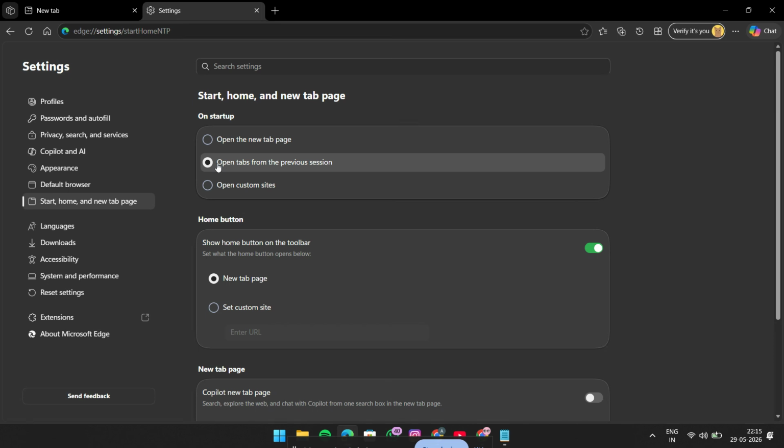After changing the setting, you can close Edge completely and reopen it to test the result. If everything is set correctly, your previous session tabs should load instead of the default new tab page, and that is how you prevent Microsoft Edge from opening the new tab page on startup by restoring the previous session instead.